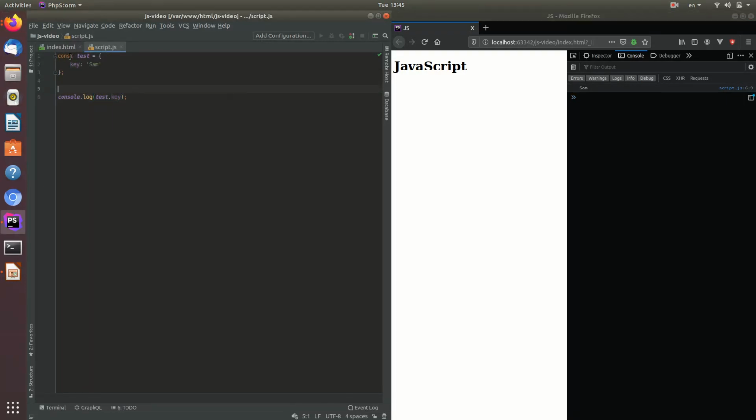Now we have defined that as a constant, so that means we cannot change that, right? Well, that's not exactly true in this case. If I wanted to change the value of Sam, I could now do so. I can say test.key equals Adam. And as you can see, that works like a charm. Why does that work? Because it didn't change the constant. It still has the same structure. We're just giving it different values here.